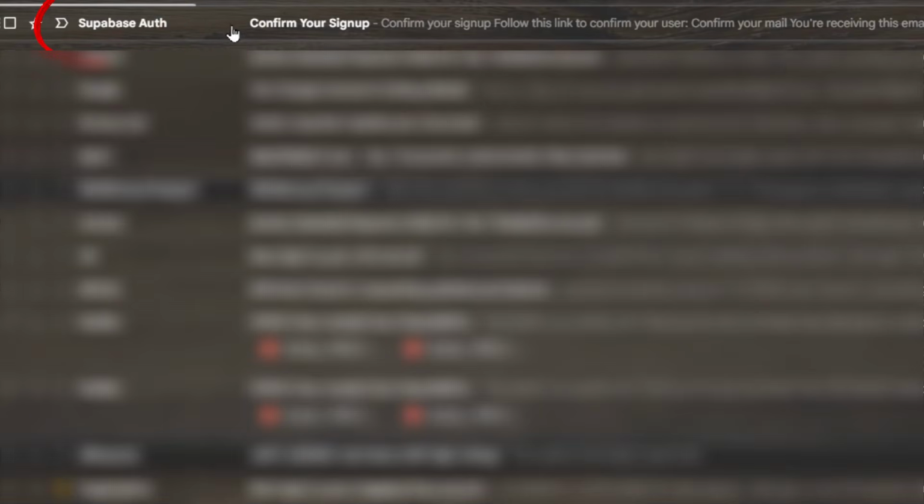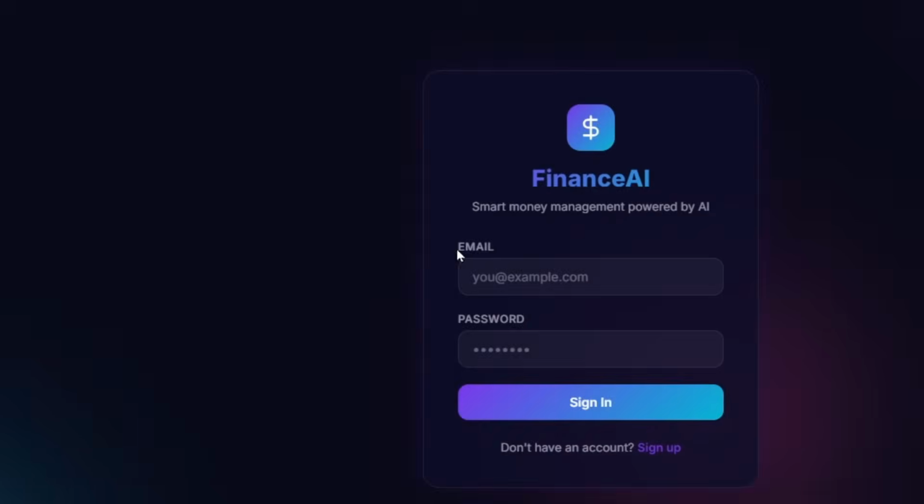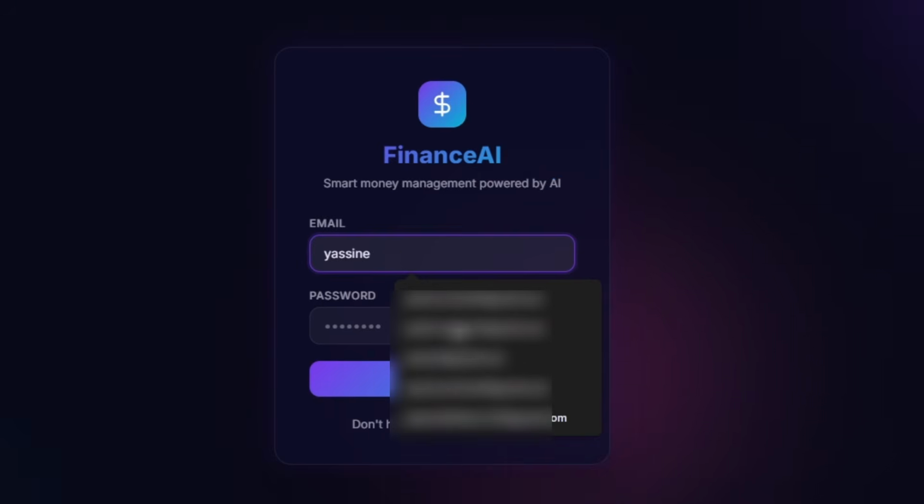There it is. A confirmation email from Supabase auth arrived instantly. This is Supabase's built-in email verification. It's protecting our users from fake signups. In a production app, you'd customize this email with your own branding, but out of the box, it just works. Let me open it. It will redirect you to login page, enter your email and password again.